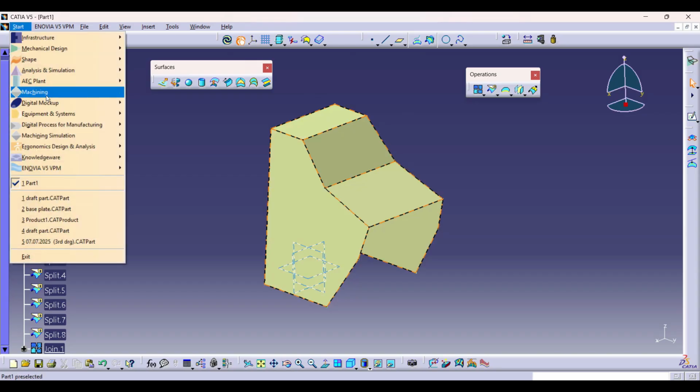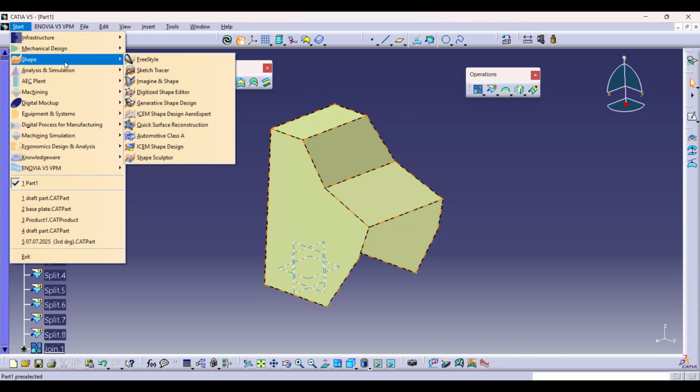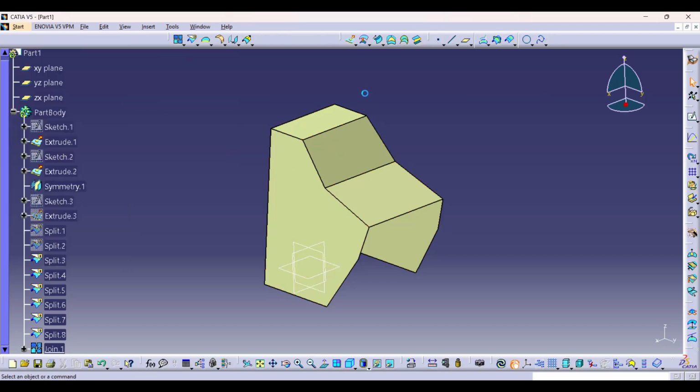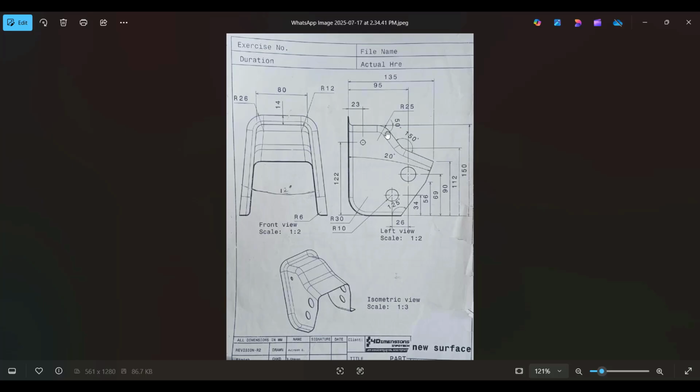For that we need to change the interface. Go for the shape option. And here we have the option that is Generative Shape Design. And in Generative Shape Design, we need to go for the Operations toolbar. And here we have the option Edge Fillet. Select the second option. Now here the radius for this upper corner is given 25.